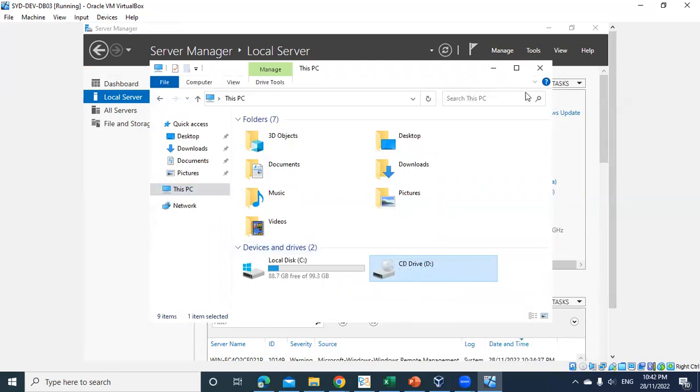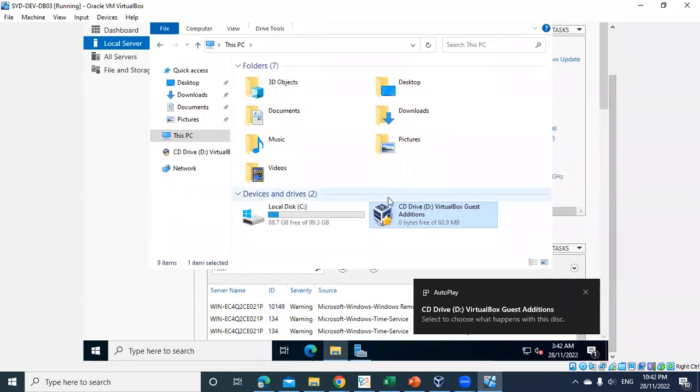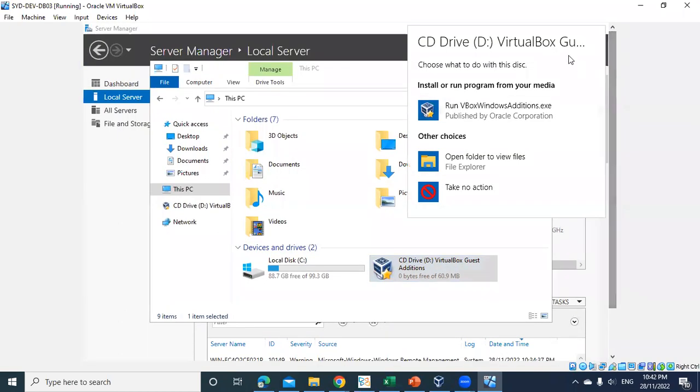I think I need to check this. Yeah. Somehow, because it already had a DVD in it, that's why. Now you can see that because there was a DVD there, it was not mounting the Guest Additions source files. So now it's there. We can run it as autoplay.